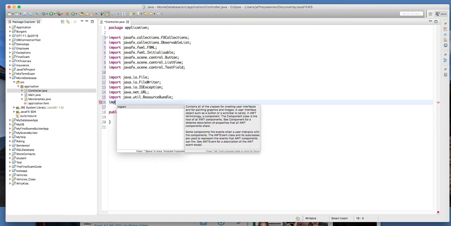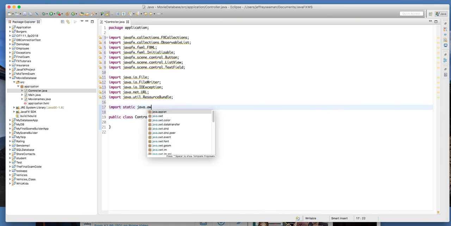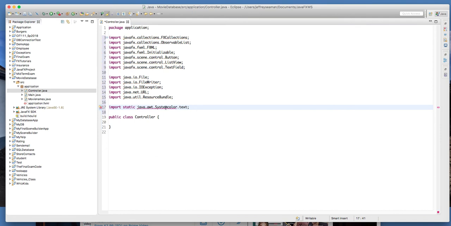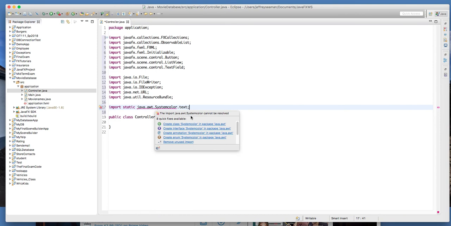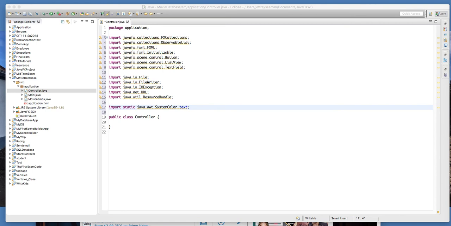Actually, put it down here because it's going to be a little bit different. Oh, jeez, not that. All right, so I'm going to do import static java.awt.SystemColor.text. All right, so I didn't like that. Why did that not work? I spelled it wrong. Oh, so yeah, it's SystemColor, lowercase. Jeez. All right. Alrighty. Sometimes it's a pain in the butt.